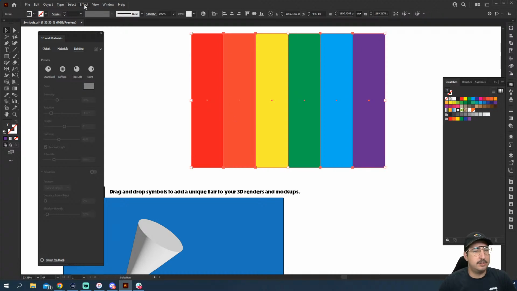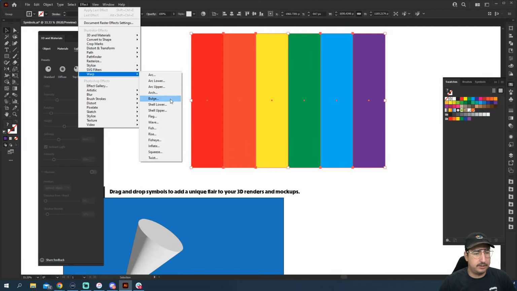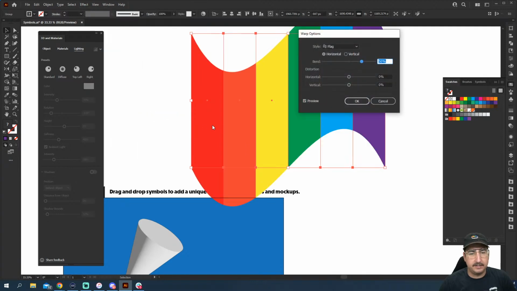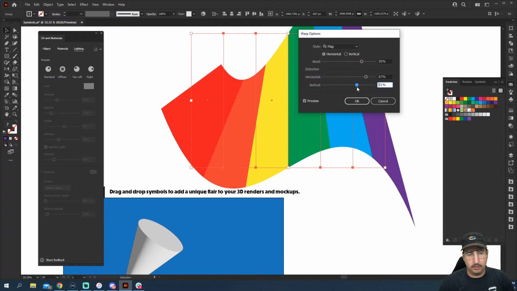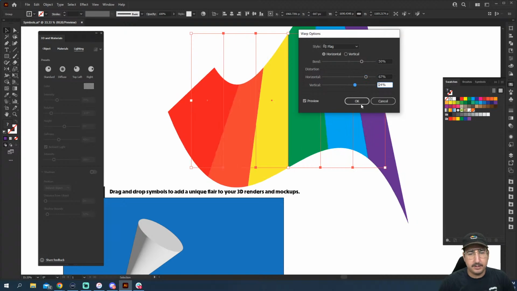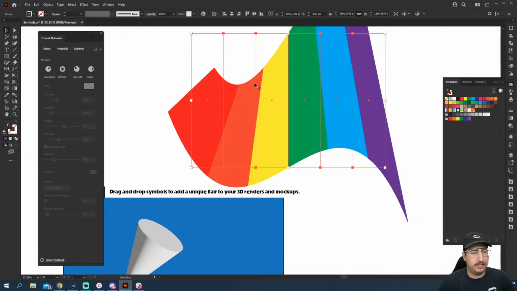We are going to go to Effect, Warp, and we'll just do a flag on this, and it's just going to give us a little bit of a wonkiness to it. And maybe we go like that, right? Maybe we go here too. No, that's too much. So I just want a fun kind of wonkiness to this shape.